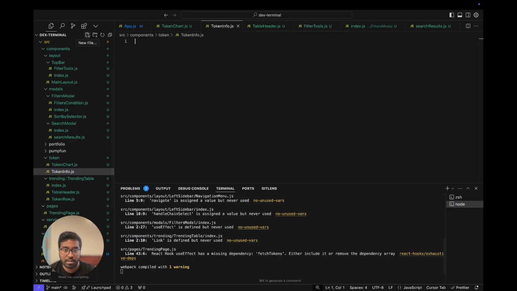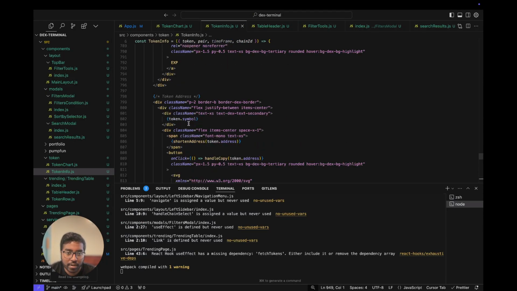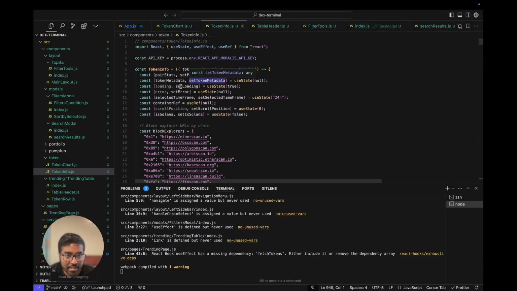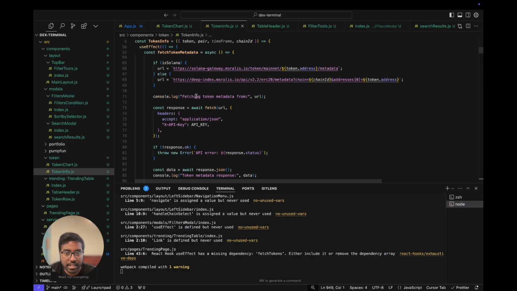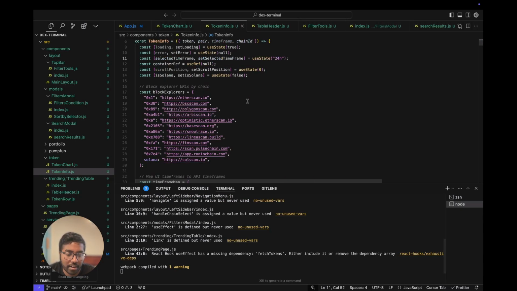All right, so now we have done that, and this is the token info component. If you look at what's actually over here, let's go through it a bit because there's a lot of stuff in this. The first thing it's doing is fetching the token metadata, and if you look at what it's receiving in props, it's receiving the token, the pair, the chain ID. The time frame is actually not used, so you could just remove it because it's not needed. I'm just going to keep it for now, but yeah.